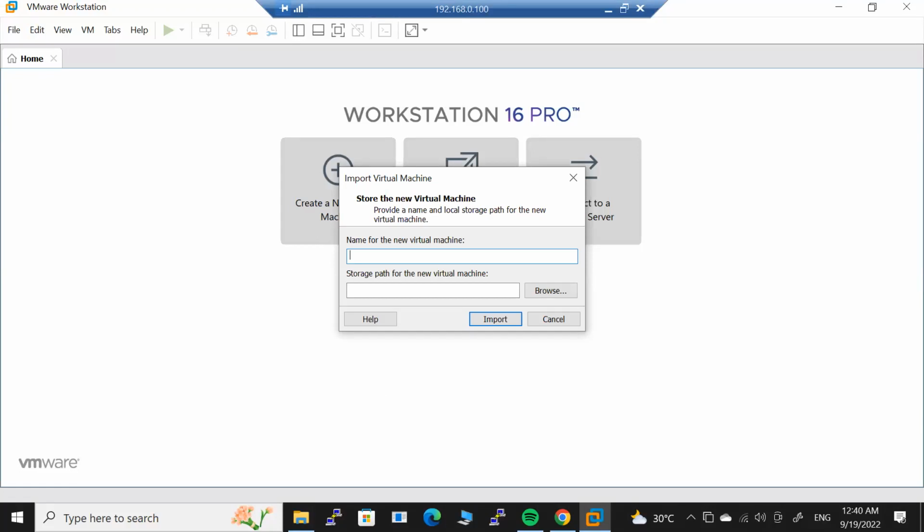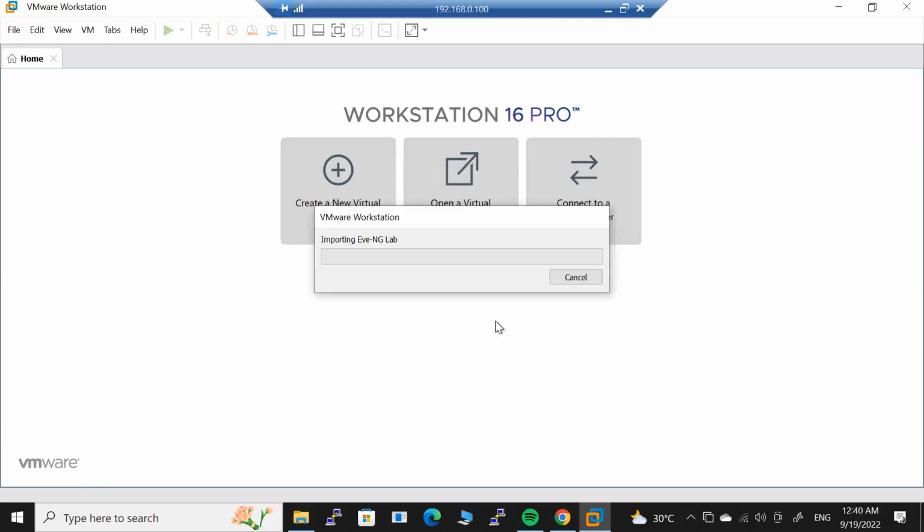It will ask me the name. I'll put a friendly name, EVNG lab. Import, and it will take the settings from the OVF template. It will again take around 2 minutes.